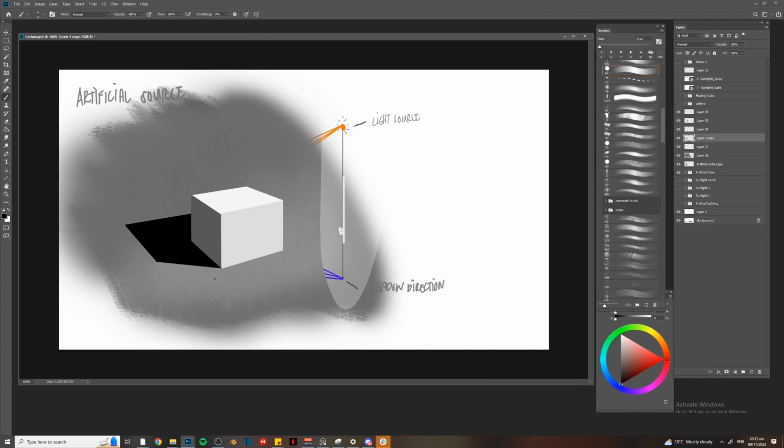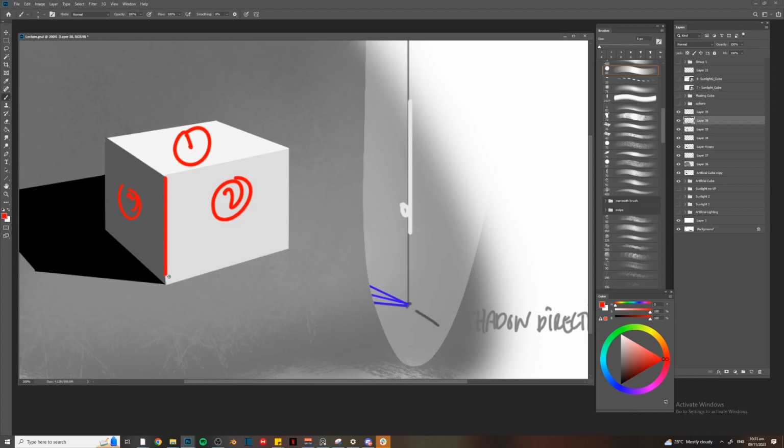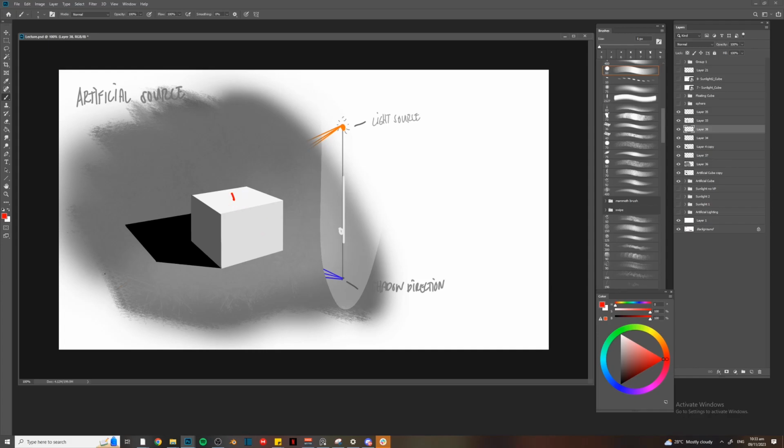Okay, so now we have a bunch of stuff here. We have the lightest part. Then this one, you could consider this as half tone. It's neither the lightest part nor in shadow. And then you have number 3, which is the shadow area, which starts here where the cast shadow also begins. Okay, now once you have this basic setup, you can start to get a bit more fancy if you want.